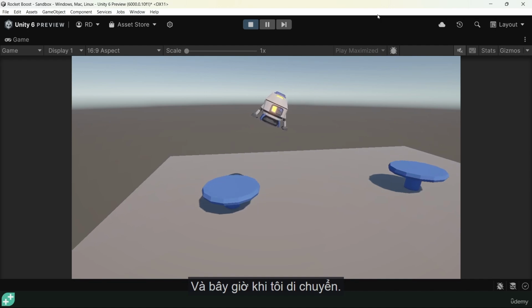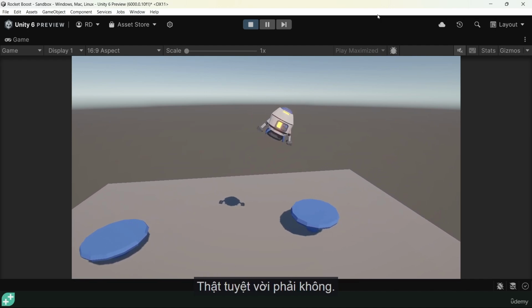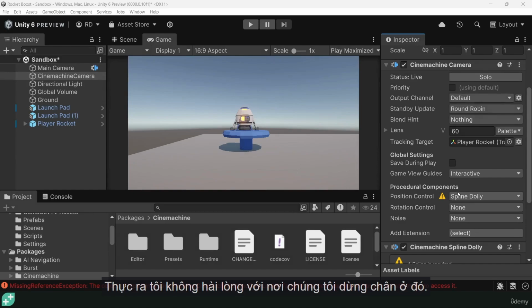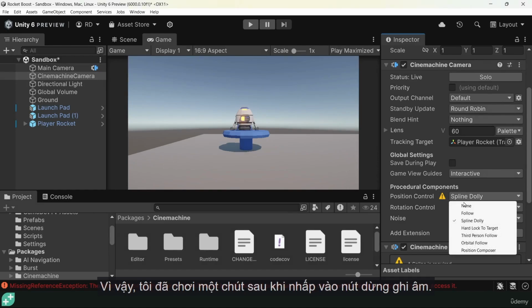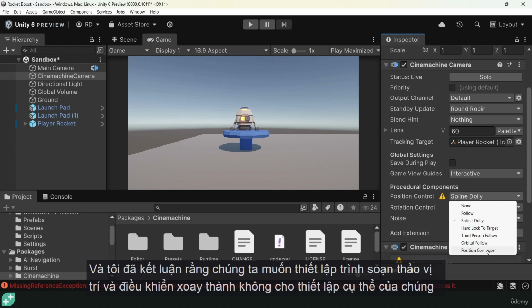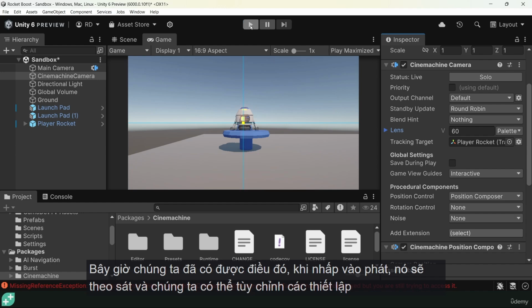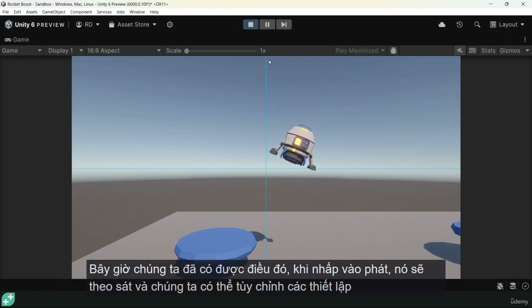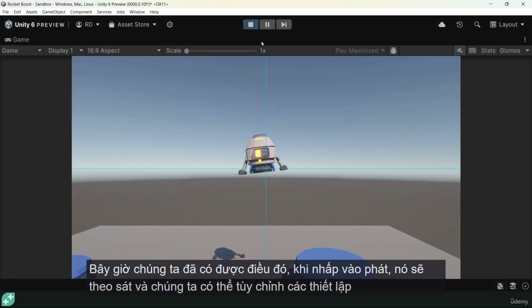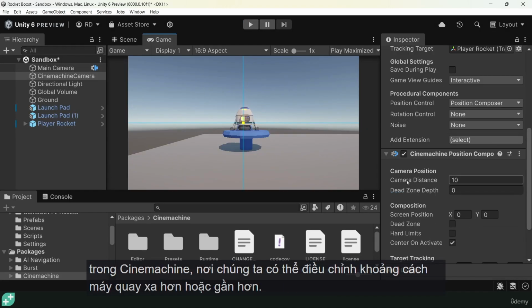And now when I move, oh, it's so much smoother. It's lovely, isn't it? Actually, I wasn't happy with where we ended up just there, so I played a little bit after I clicked stop on record, and I've concluded that we want the position composer and rotation control set to none for our particular setup here. Now that we've got that, when we click on play, it should follow pretty closely, and we can play around with our settings in Cinemachine where we can make the camera distance further or closer.